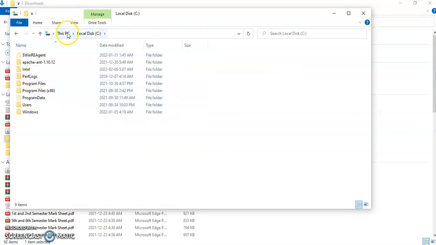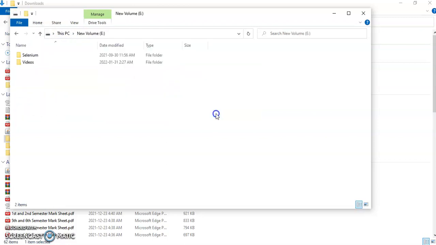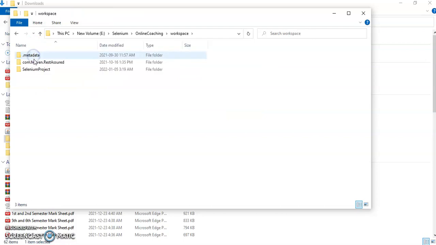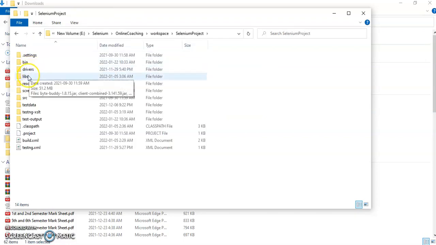Sorry, not in C drive, it is in E drive. If you see, its size is 51.2 MB, right? So you have to give all the jar files to that person also. Okay, so you have to zip your project, then deliver it to that particular person, right? And all your libraries take huge memory size.